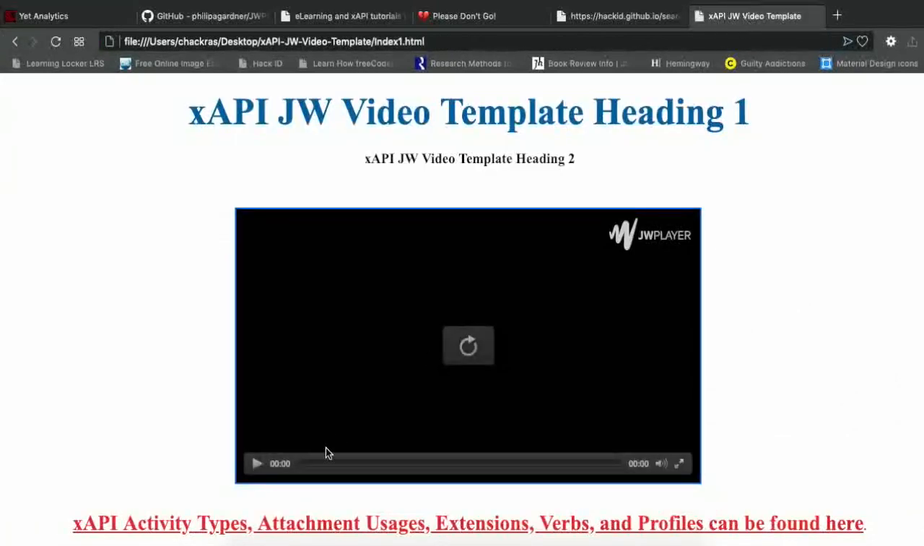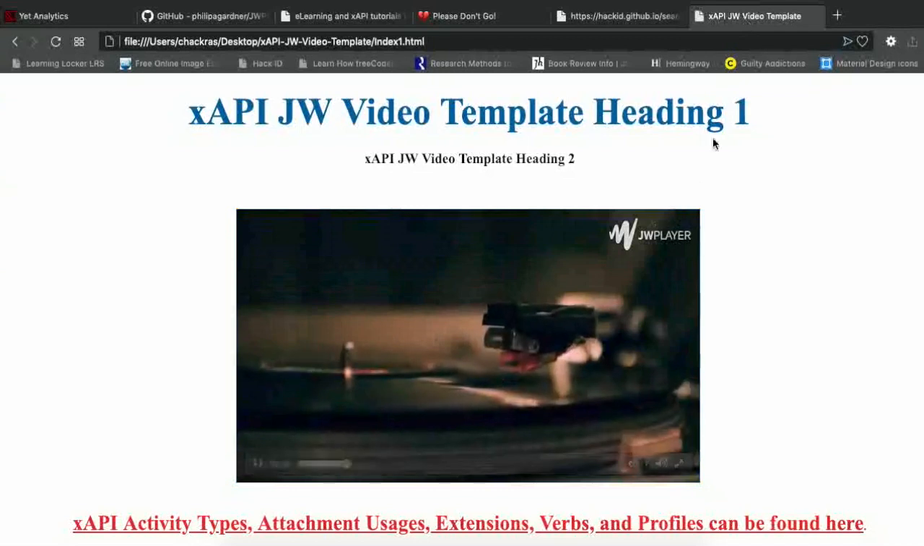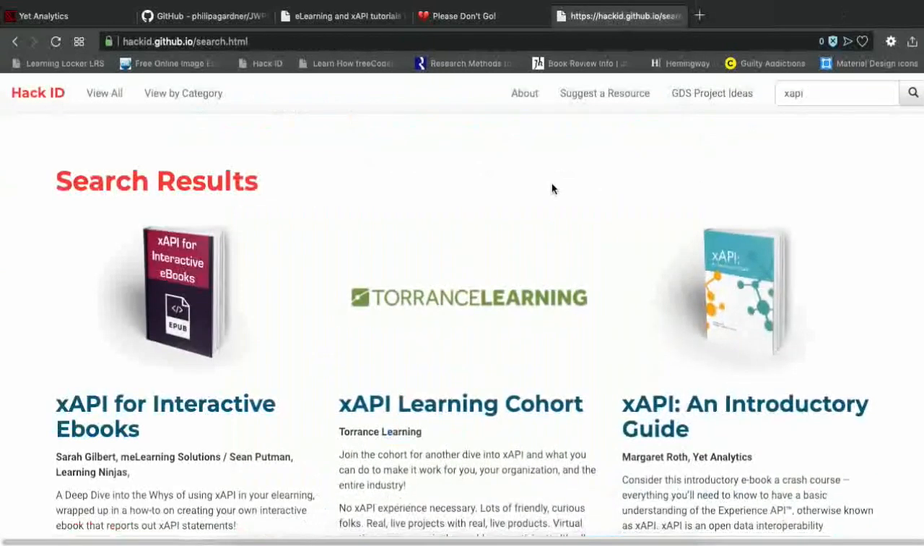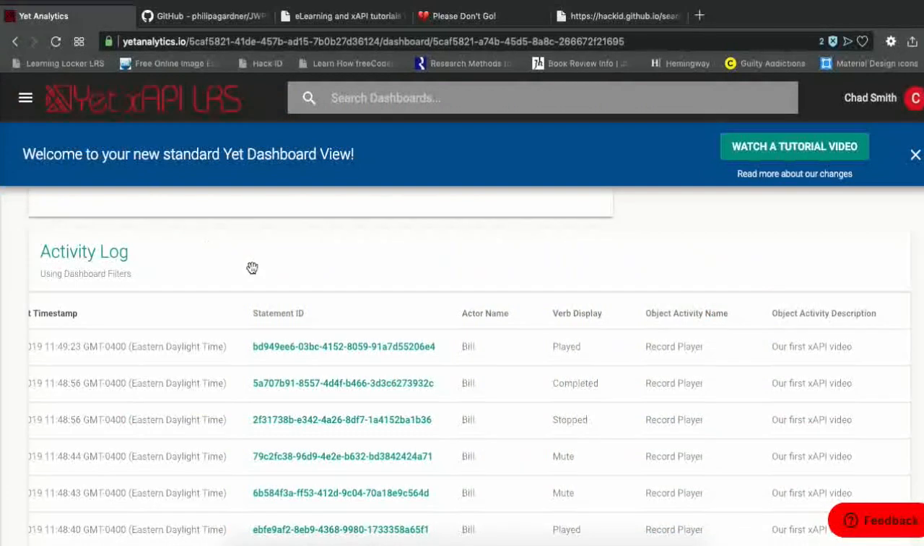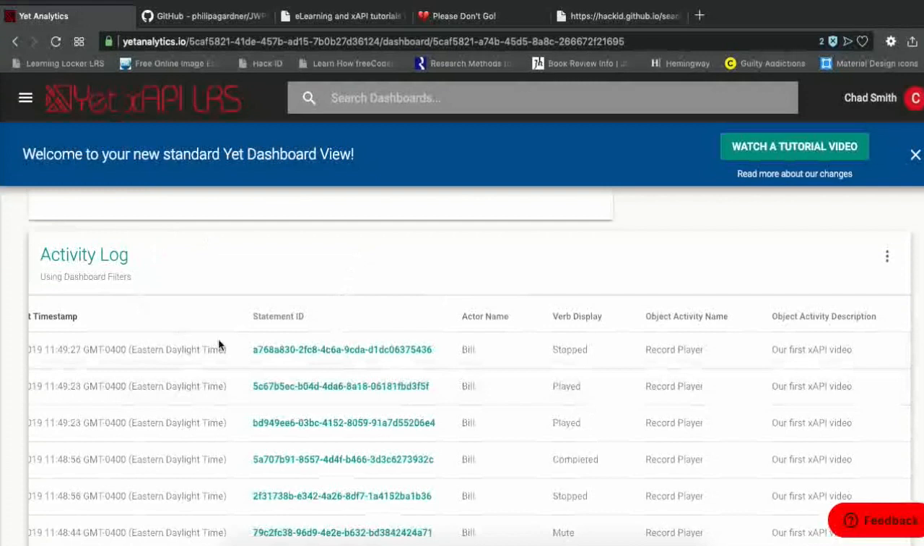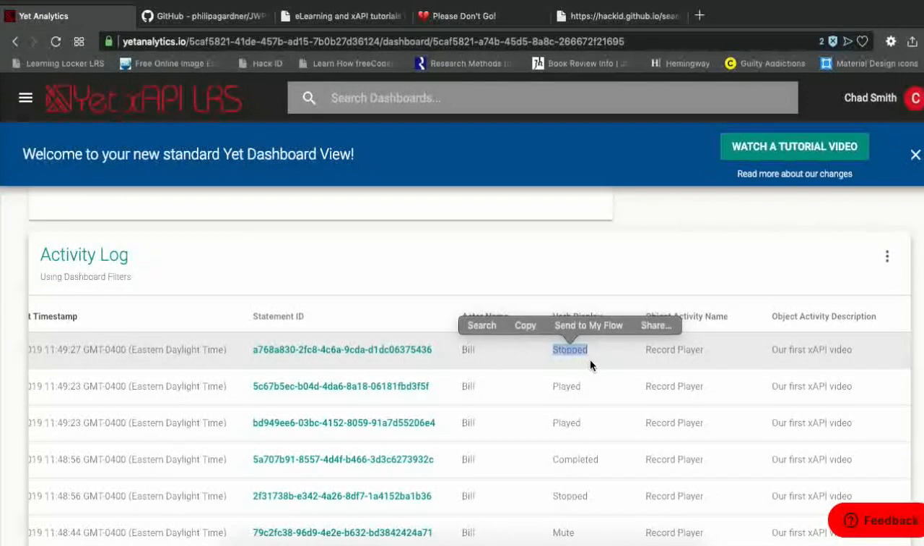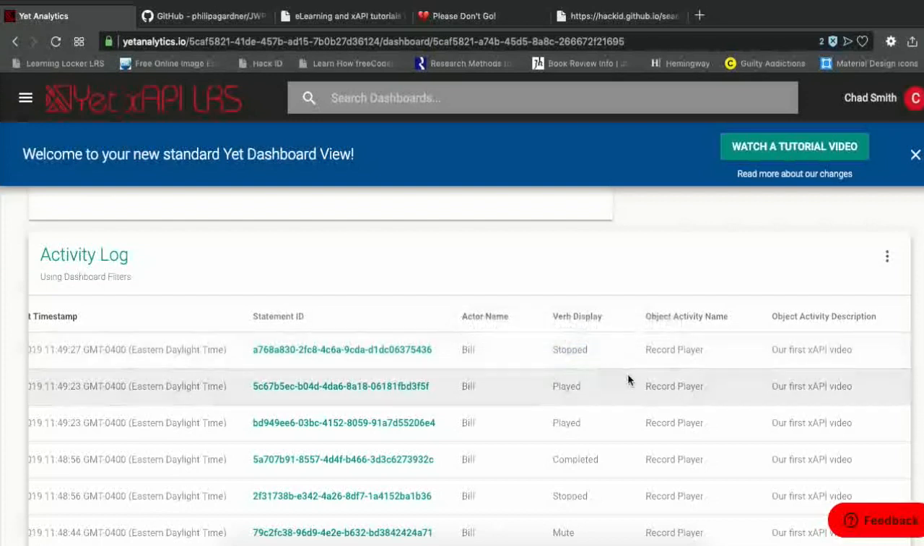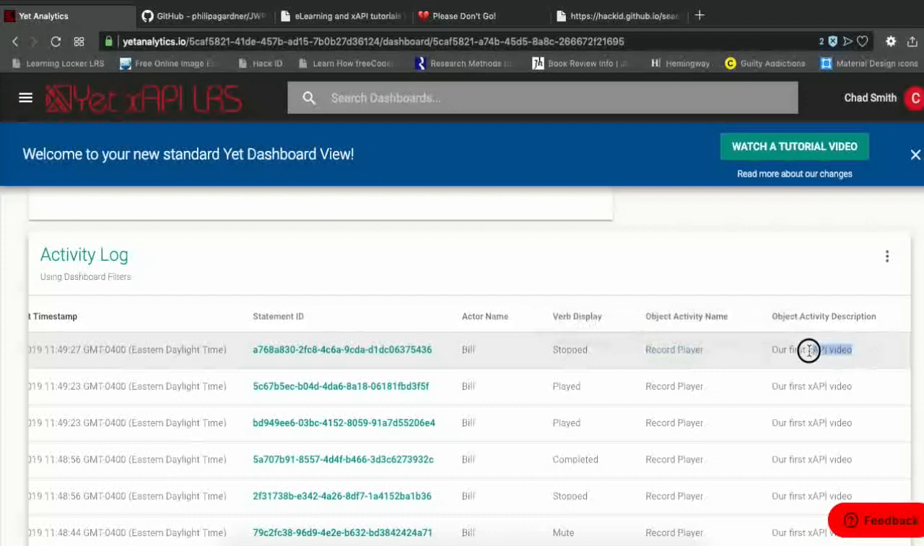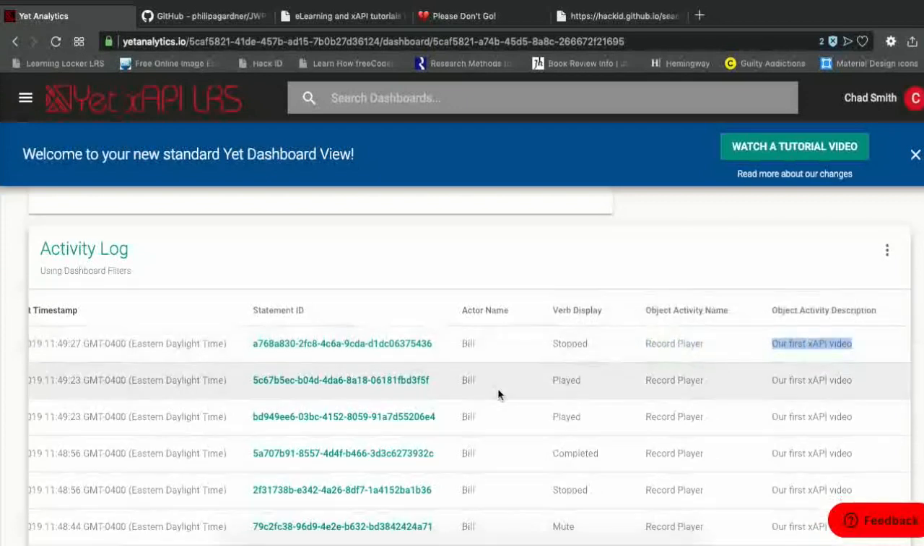Let's take a look at one more thing. Suppose we play the video and we're like, let's get out of here. Boom. User doesn't finish it. Let's go back and take a look. So we can see that the user stopped the video. They did not finish it. They exited out. So all the data is coming back the way we want it. Our object activity now is named what we want it to be named. Our definition is named what we want it to be named.